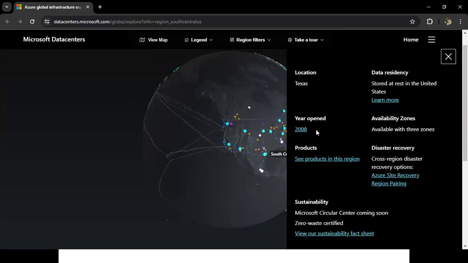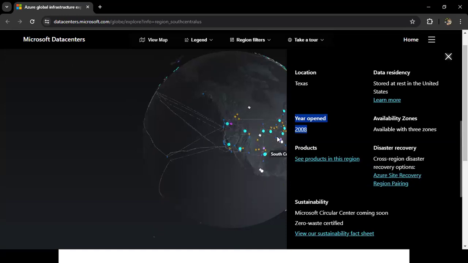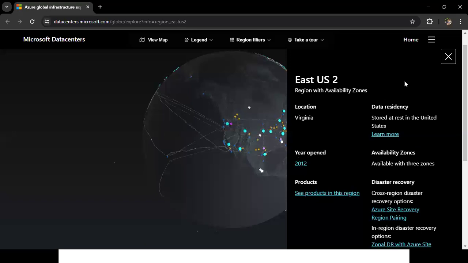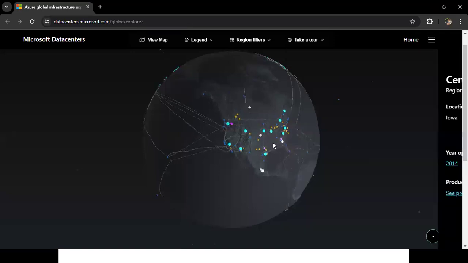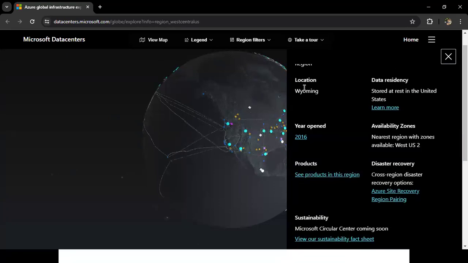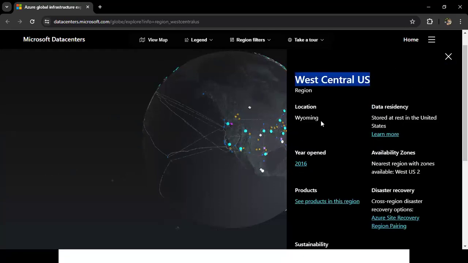In which year did they start? This one started in 2008. They built it, but the actual Azure started in 2010. So we can just click there and get the details there: the name of the region, the location, and the year they opened that particular region.